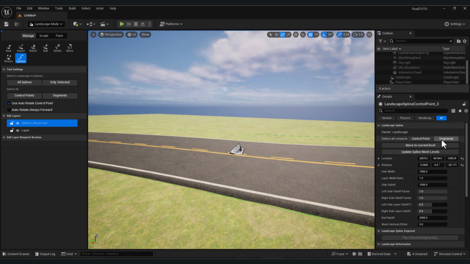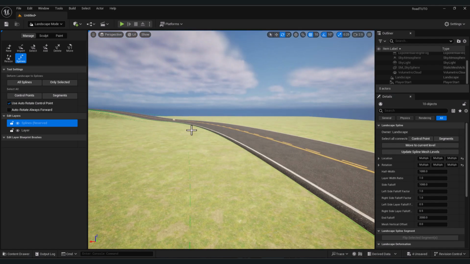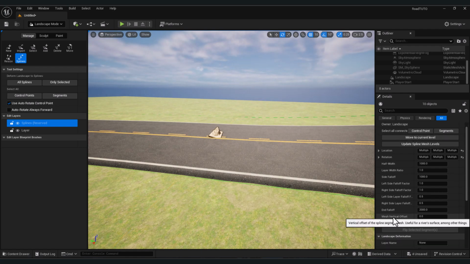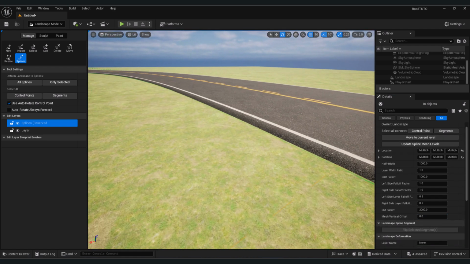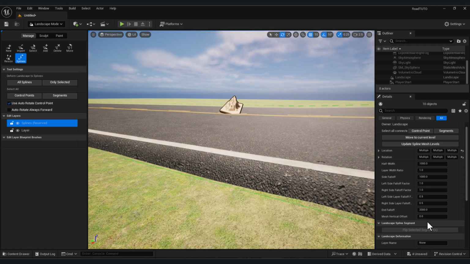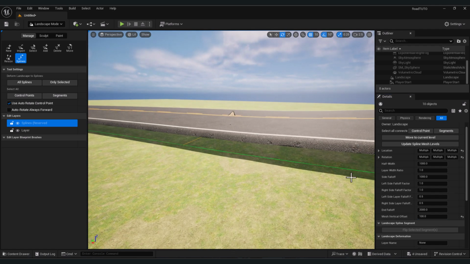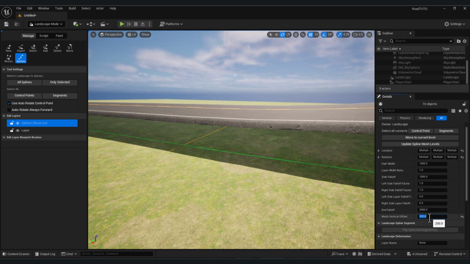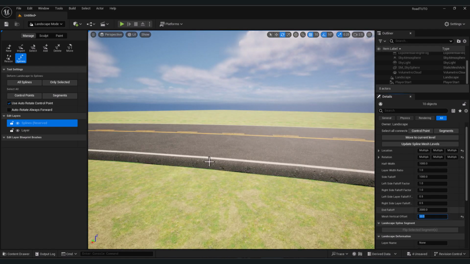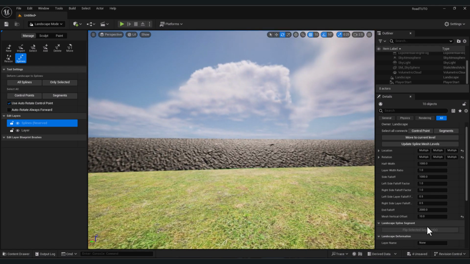First one, click here on Control Points to select the control points of the road. The first thing, Mesh Vertical Offset. Let's say for example you want to raise a little bit your 3D models or your road. You can here type for example 100 or 200 or as you like. For example, I'm gonna put here 10. Or let's reset it to 0.